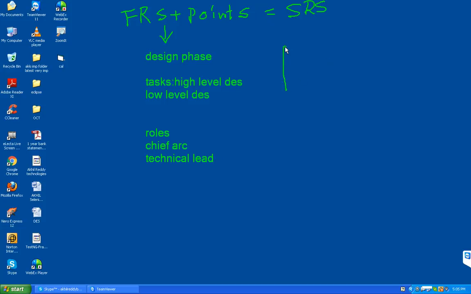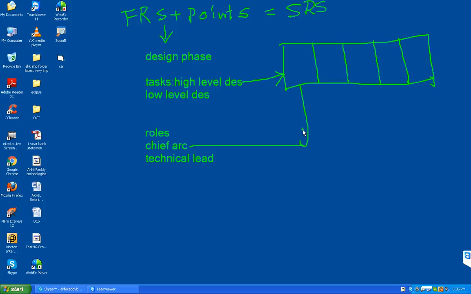In any software company, after getting the project, they will divide the whole project into some modules. That is called high level designing. This high level designing is done by the chief architect.